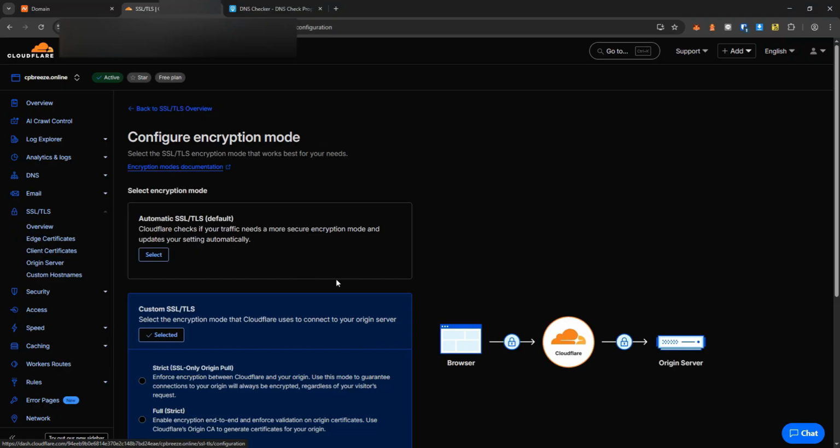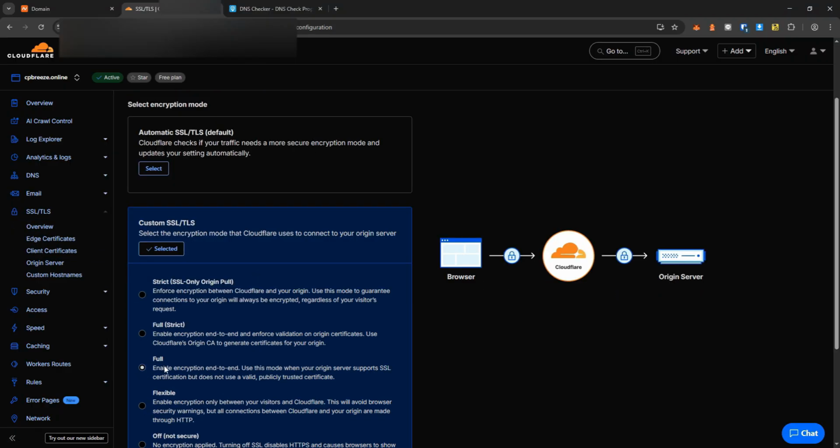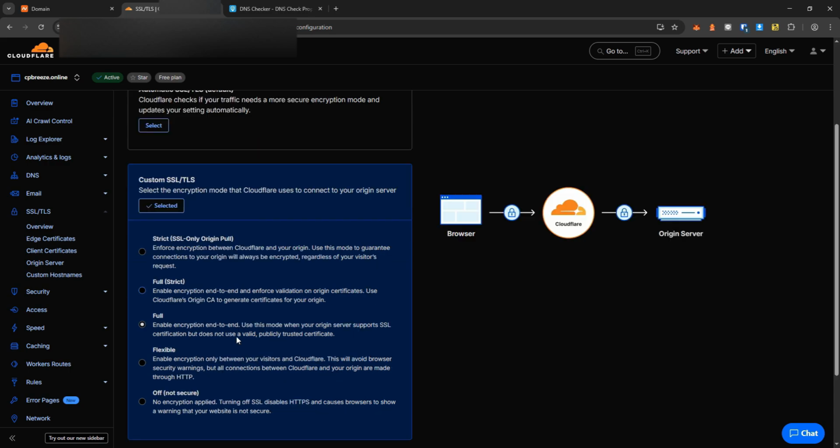So first you need to configure that it will be on full. This means that everything will be proxied and SSL will take action. Strict if you want, then everything will be forced. You can do flexible. Some traffic will still be HTTPS or off.